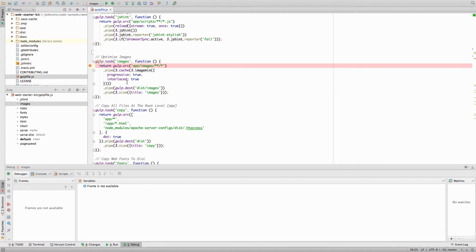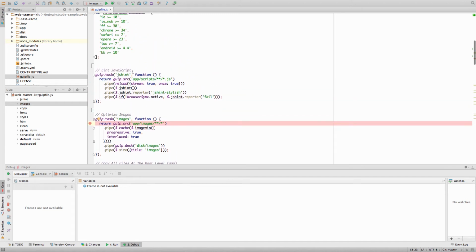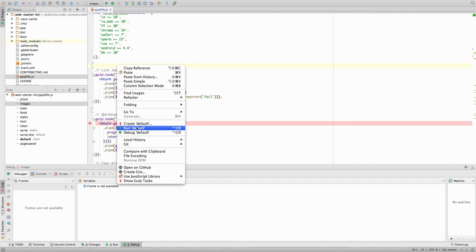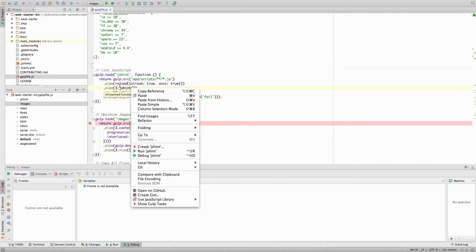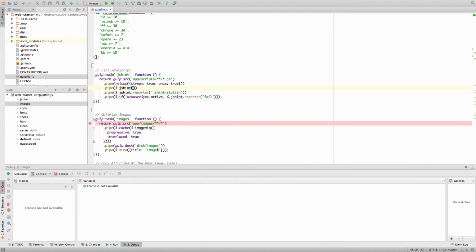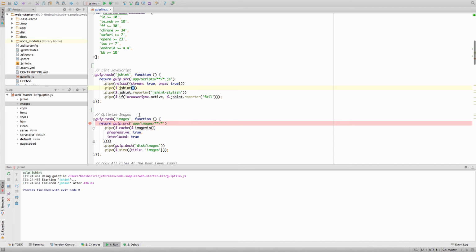We can not only execute tasks of Gulp using the tool window, but also from inside the file directly. So for instance, if I were to right click somewhere on the file, I would get a run configuration, which is run default, and that would run the default task of the Gulp file. If I were to right click anywhere on the actual Gulp task, then it would run that task. So for instance, I could run JS hint from the file directly.